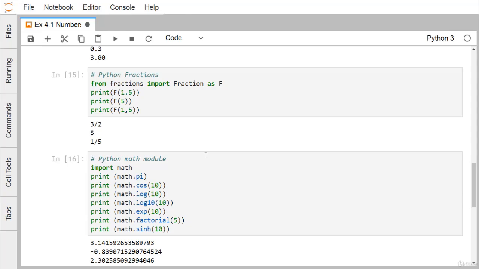Python offers modules like math and random to carry out different mathematics like trigonometry, logarithms, probability, statistics, etc. So just consider this set of code.